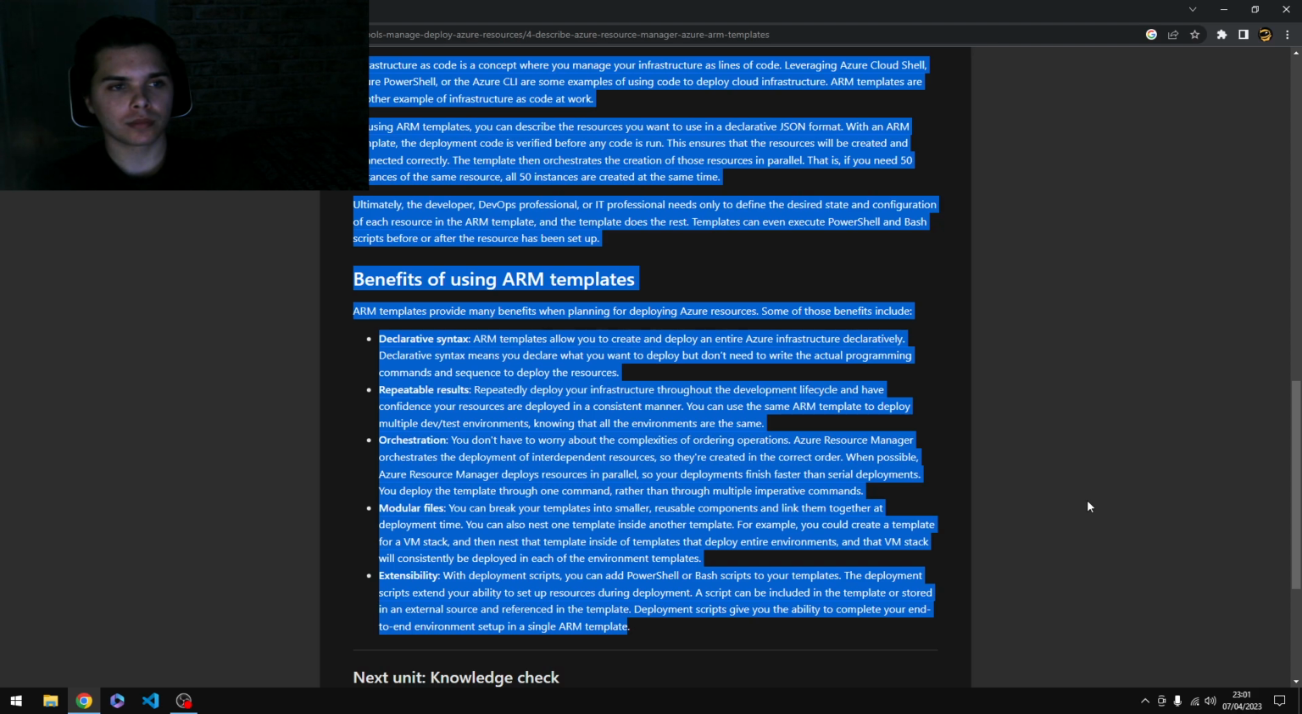Ultimately, the developer, DevOps professional, or IT professional needs only to define the desired state and configuration of each resource in the ARM template, and the template does the rest. Templates can even execute PowerShell and Bash scripts before or after the resource has been set up.